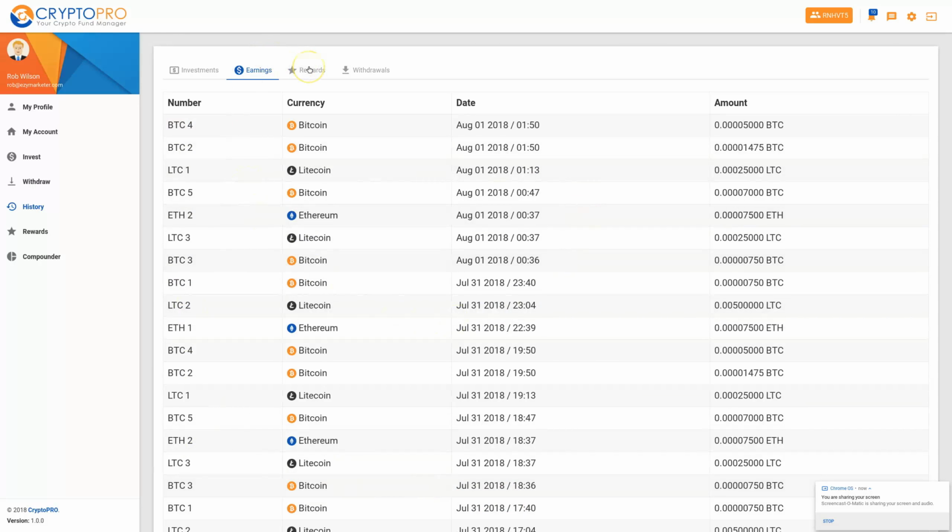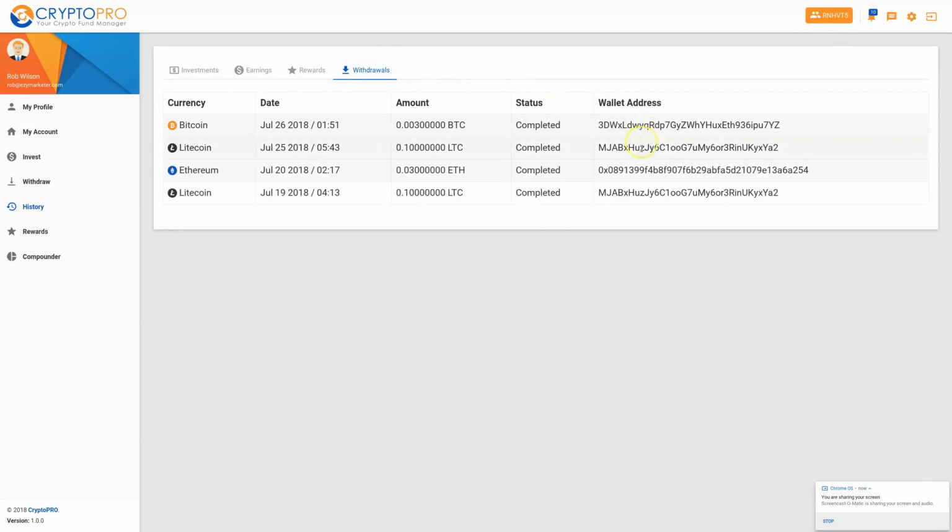We can see our rewards. I'm not going to click on the rewards because that'll expose people that I have personally introduced. You'll be able to see their email addresses on there, so I'm not going to do that. And click on withdrawals, it'll show the history of withdrawals. So you can see the history of everything on your account. You can see here the dates, the amounts, and the wallet addresses that those funds were withdrawn to.